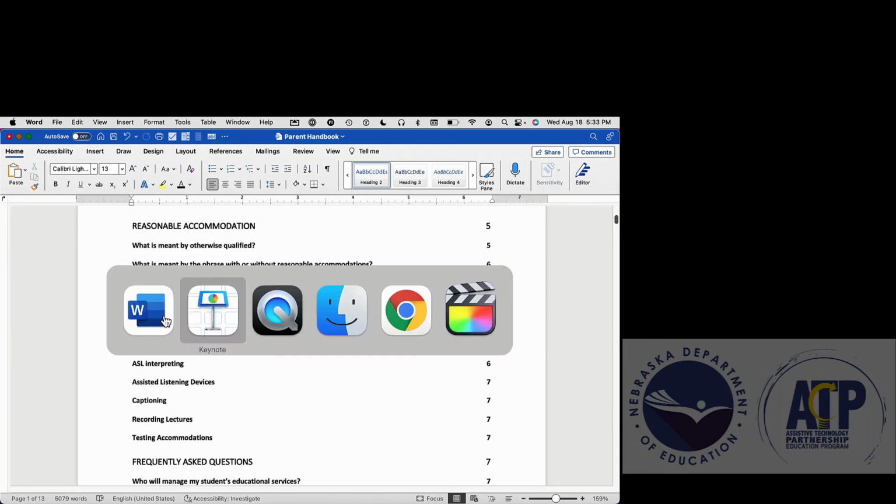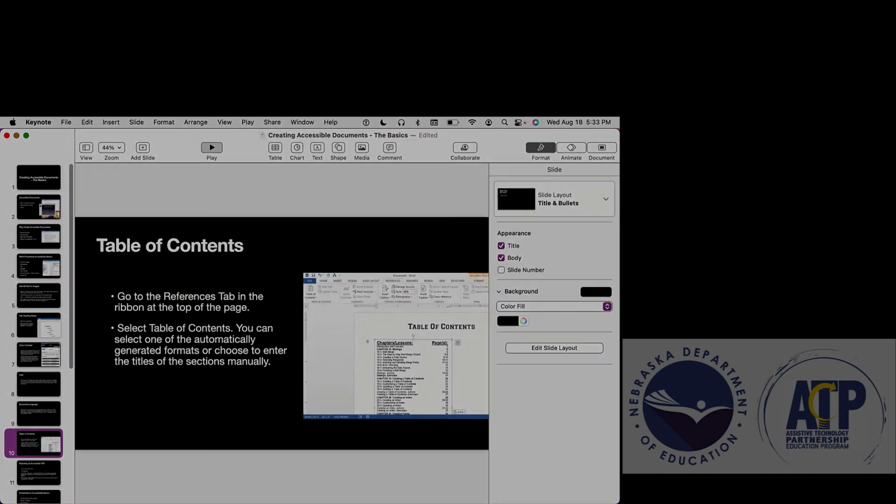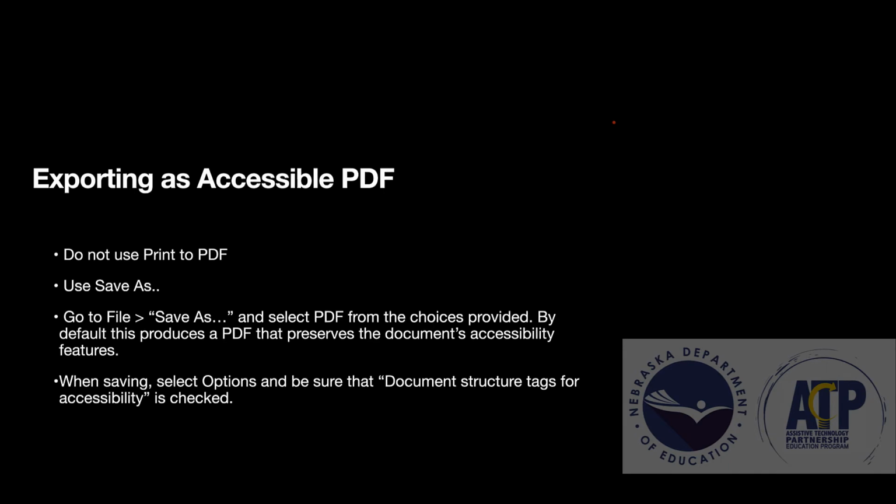Okay, so next we're going to go back again and we're going to talk about some of the things that you can do when you export it. Again, you don't use the print to PDF, you use the save as, and then you want to make sure you're selecting that the document structure tags for accessibility is checked.